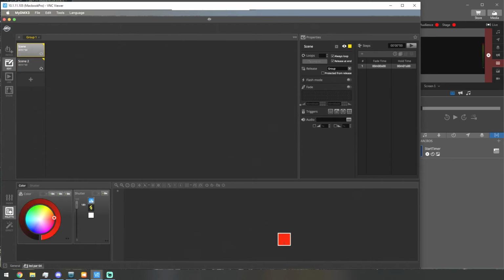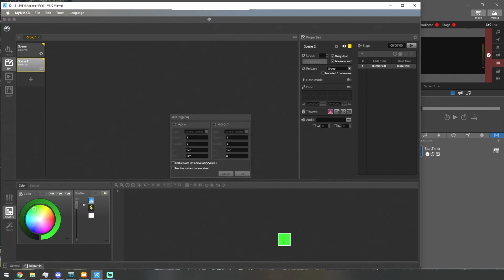So the next thing you want to do is set the MIDI. So over here, you can click the little MIDI button. We'll want to do MIDI in, and we'll want to make sure we're on channel 2. And then the number, we'll go to 1 for the first one. And then this is going to be an on and off. And we'll say OK. And we'll do the same thing for scene 2, except on scene 2, we'll of course change this to channel 2 and number 2. All right, and then we can go ahead and say OK.